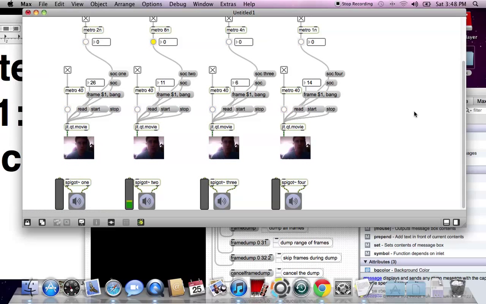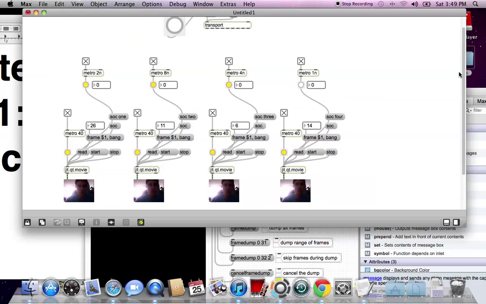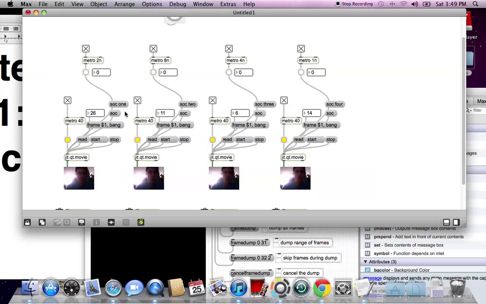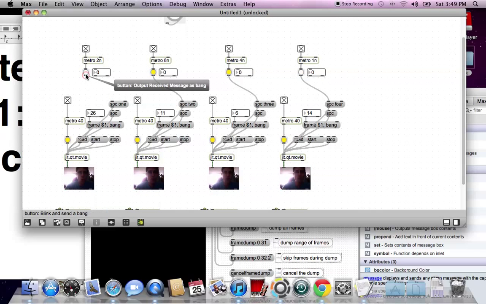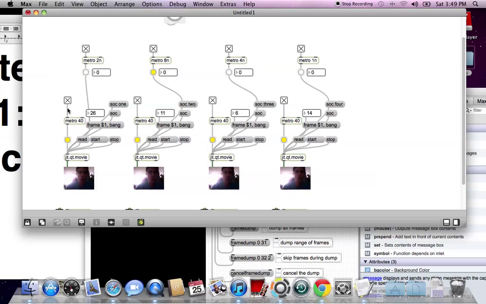1, 1 1, 1. Whoops, I hooked it up to sock 1. That's the wrong one. You want to hook it up to frame. 1 1. There you go.